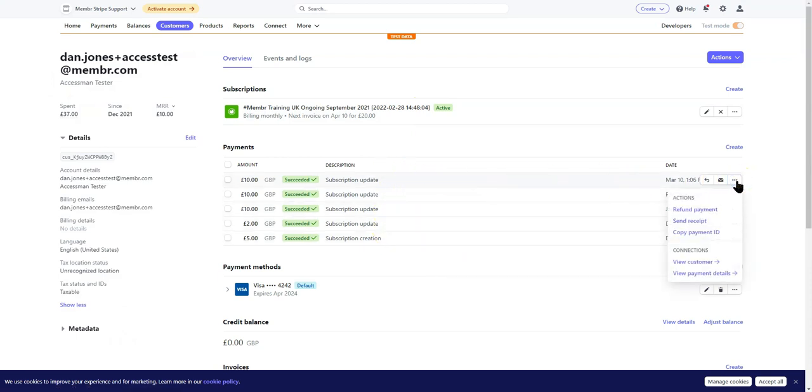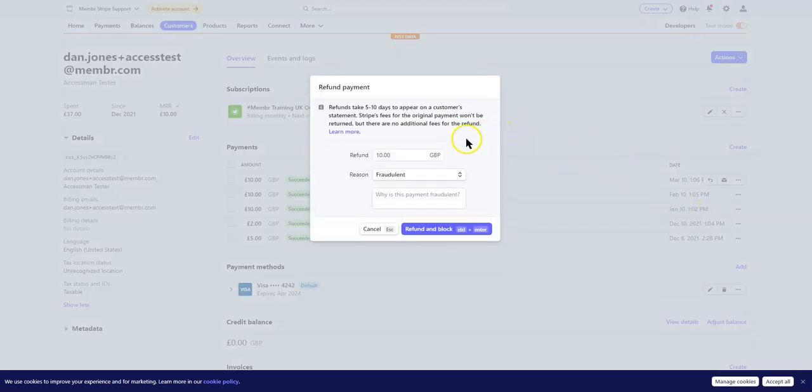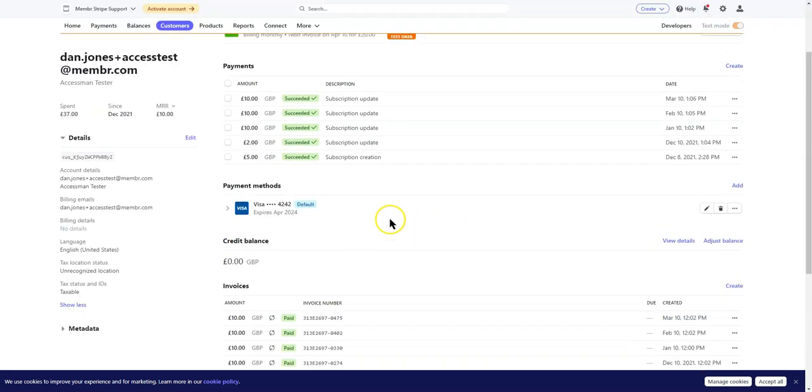Let's look at payments. For each individual payment, we can click on the dots, and we've got the option to resend a customer receipt if we want to. In addition, we can choose to refund any individual payment that we wish to. We can refund this in full, or you can type a custom amount in here if you wish to provide a partial refund. You can also choose the reason for this refund and type in a custom one if you choose to. Again, these refunds will take around 7 working days to process through to a member's bank account.